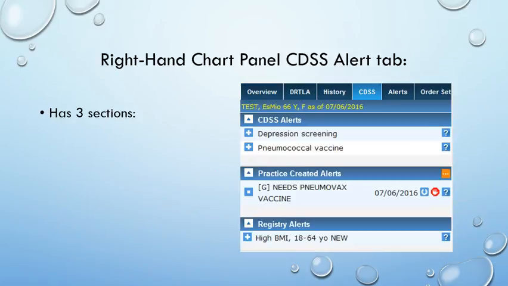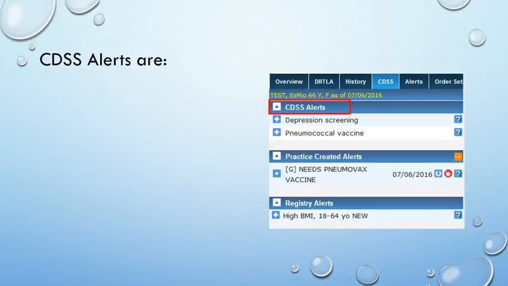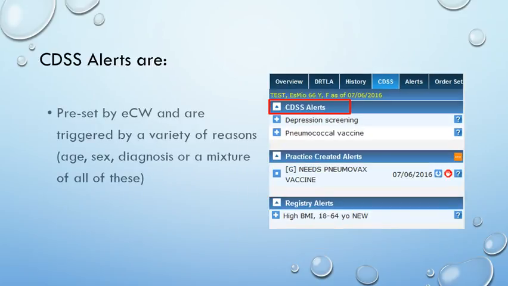Let's talk a little bit more about the right-hand chart panel. It consists of 3 sections: the CDSS alerts, the practice-created alerts, and the registry alerts. The CDSS alerts are preset by ECW and are triggered by a variety of reasons, such as age, sex, diagnosis, or a mixture of all of these.